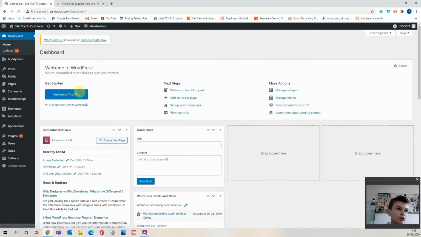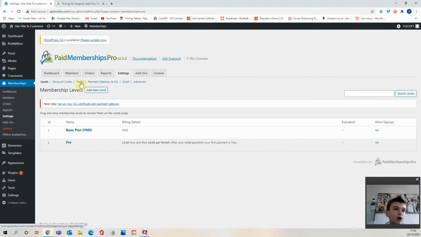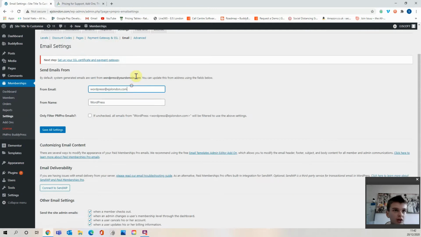if we head onto the dashboard again now, we're going to check out the rest of the settings. So this is very advanced, like I said. Let's have a look at the email settings. You can pick what the emails come from for Paid Memberships Pro, or this all applies for the whole WordPress. I don't want it to come from WordPress at eJustLondon.com. I want it to come from, for Paid Memberships Pro, subscriptions at eJustLondon.com. Okay, and we're just going to do eJustLondon membership.